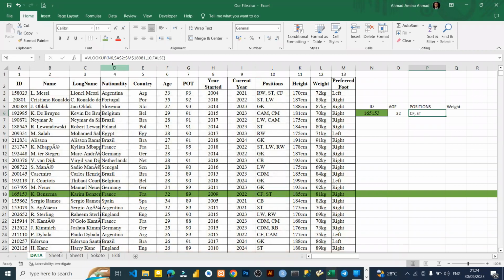And also, I need to lock this because the ID, I don't want it to change. But if I want the ID to change, I don't need to lock it. So please, you should understand how dragging works. So now if I drag it, the ID changes.